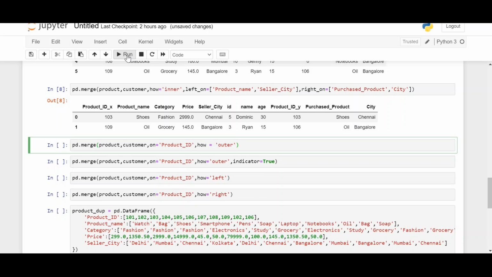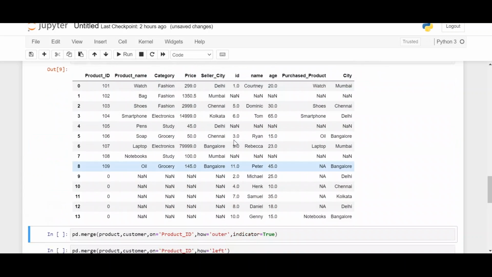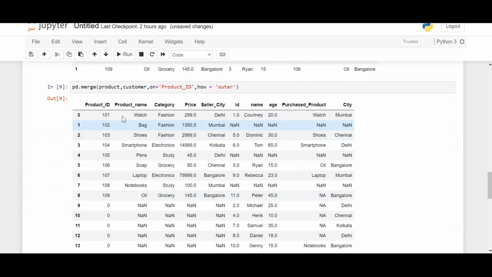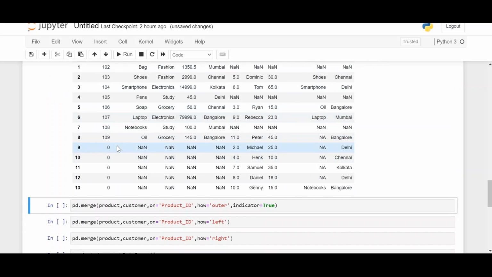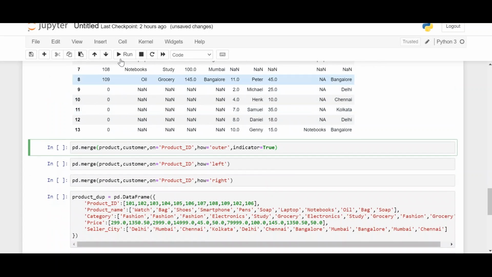Now let's try to run this. So this is nothing but the union, which combines all of them. If we see here, all the data records present in the first data frame are present, and similarly from the second data frame even. And now I want to modify the above statement a little bit.